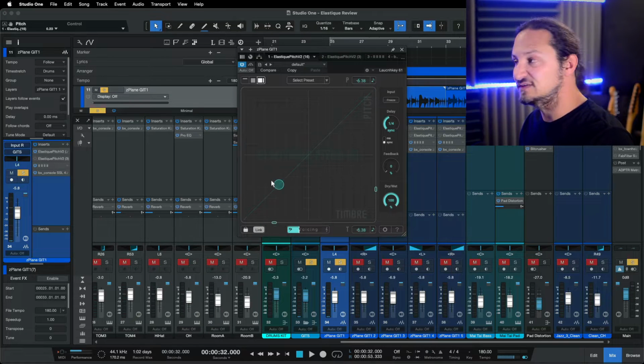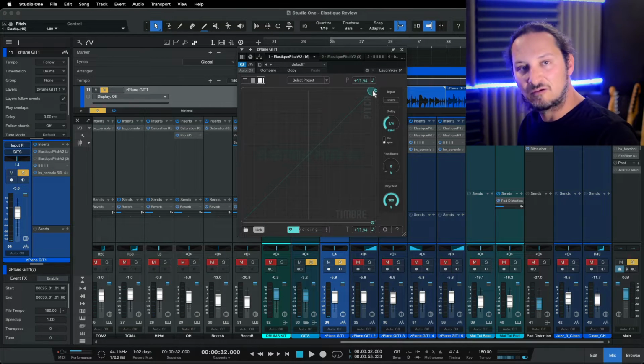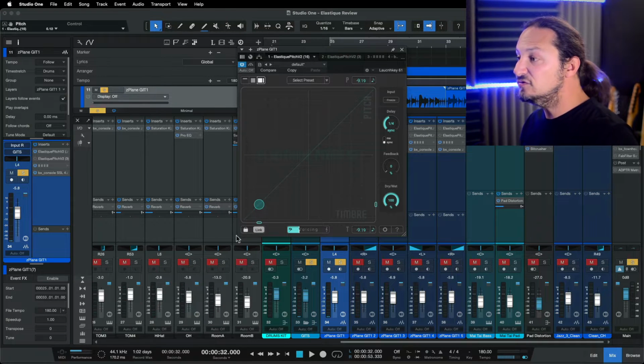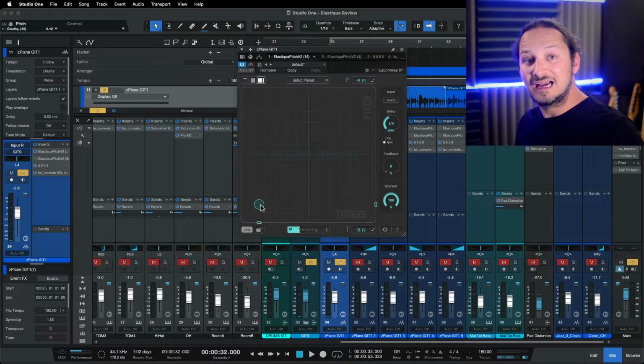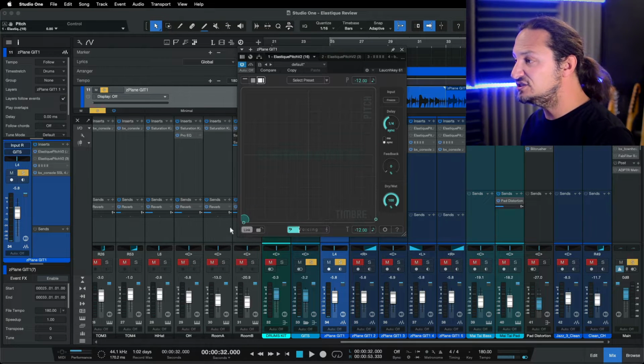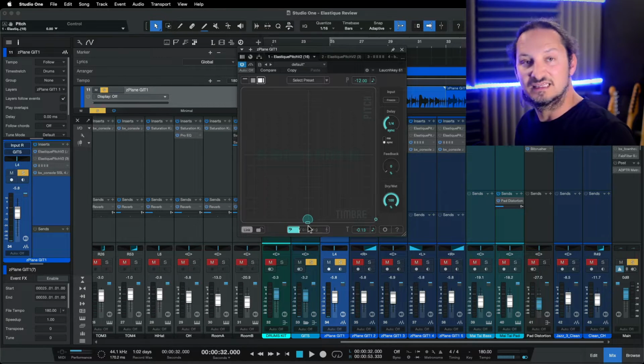So as I shift the pitch up, the timbre goes up, and likewise, if I shift the pitch down, the timbre goes to the left. And you can also unlink them. So what I like about this is I can shift the pitch down, but keep the timbre in the middle.